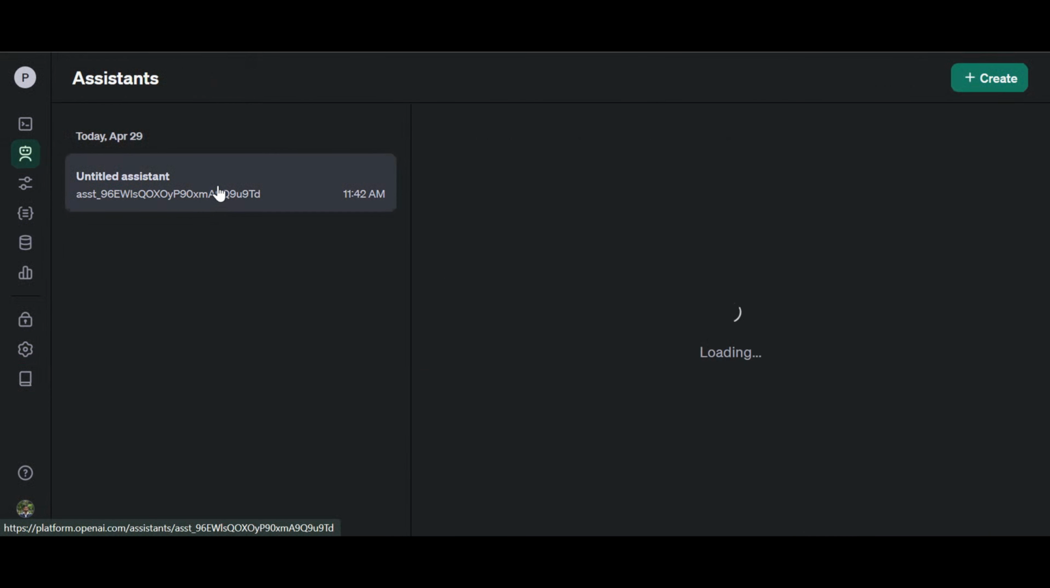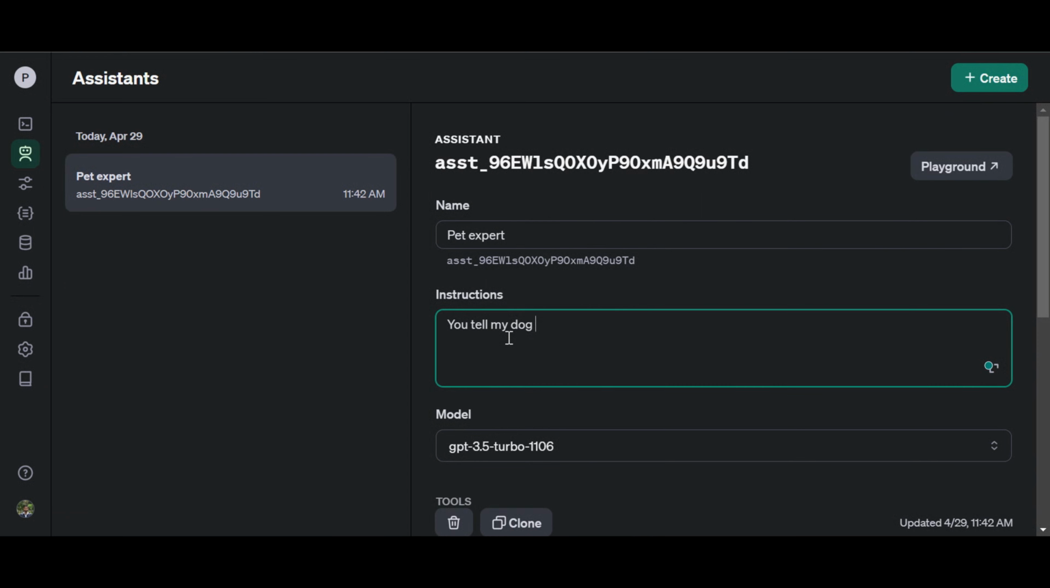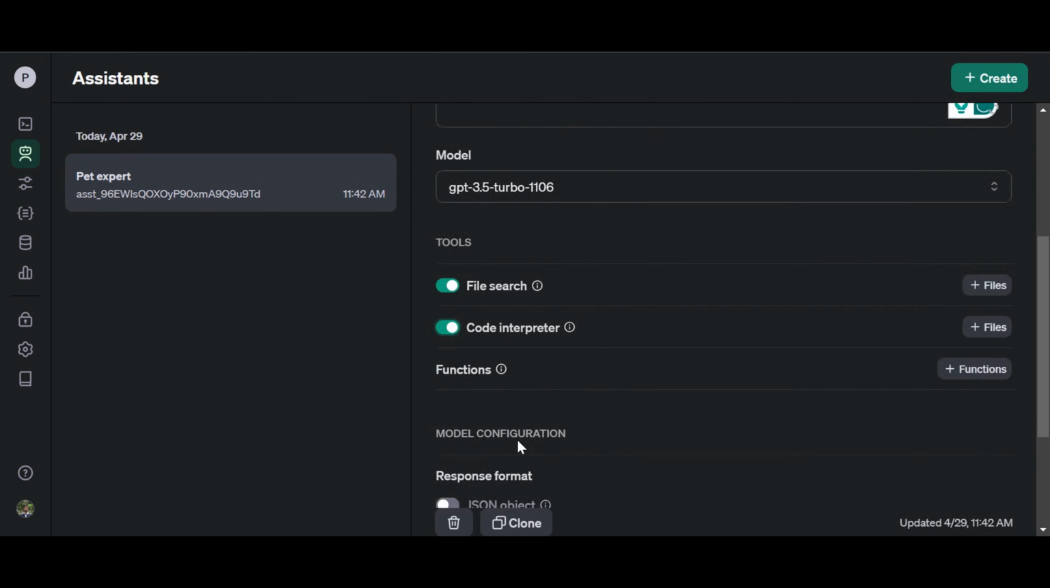Do check out the blog for the exact code. By the way, you can also go to OpenAI Playground to make assistants, and later use it in your code via unique IDs.